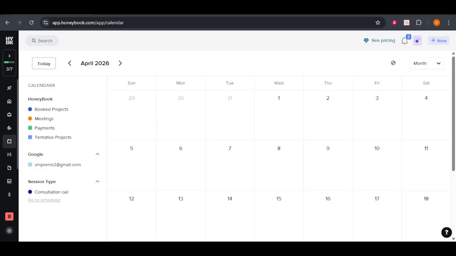This is crucial because it allows you to manage specific parts of your calendar without affecting the rest. Perhaps you have different types of sessions like consultations, follow-ups, or meetings, and you only want to pause one of them. Make sure you have a clear idea of which session type you're focusing on.